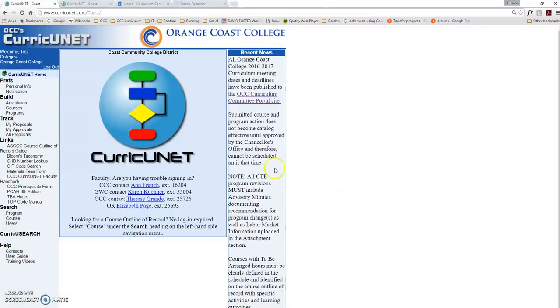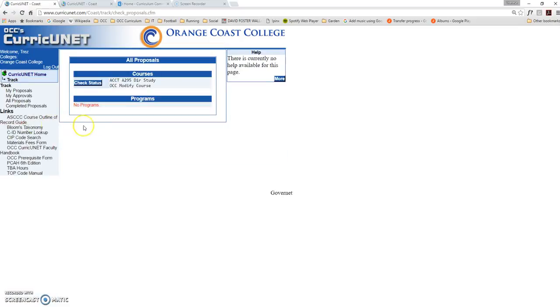This video will walk you through how to check on the status of an item that you've already submitted to the curriculum workflow. For starters, you'll need to be logged in. If you're having trouble logging in, contact the OCC curriculum staff. Once you've logged in, select My Proposals from the Track section of the left-hand menu.